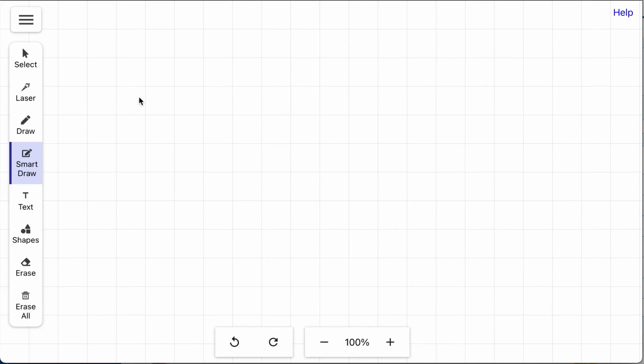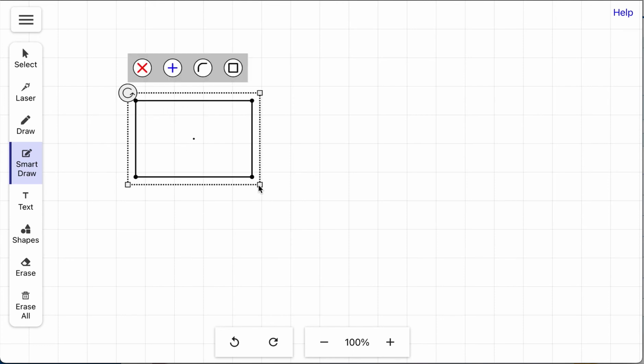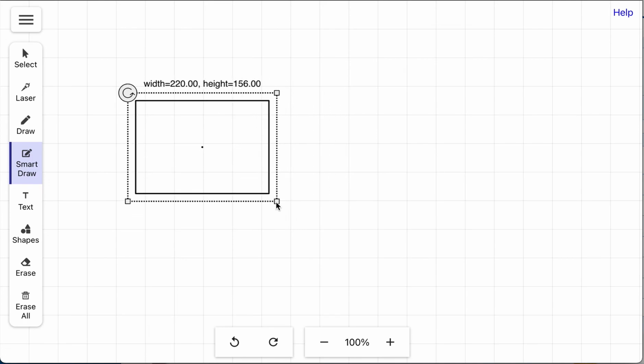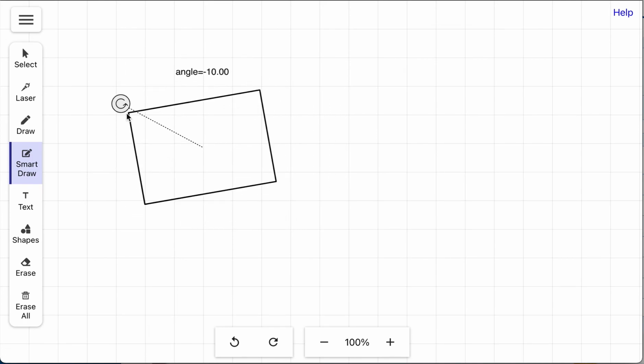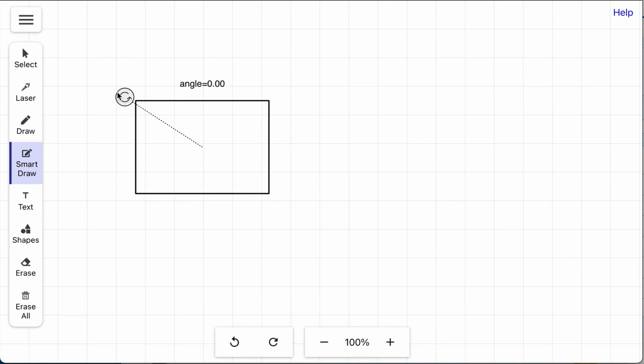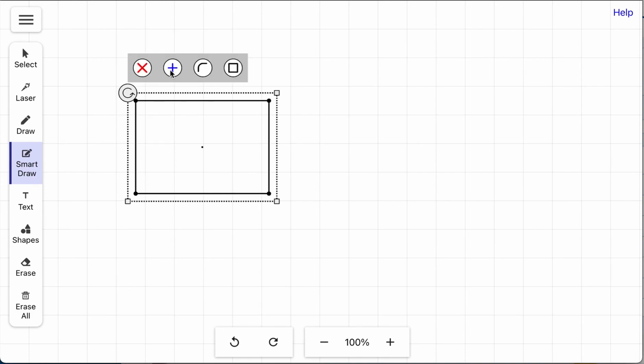Let's explore the operations which we can perform after selecting a shape. You can resize a shape, or rotate, or duplicate.